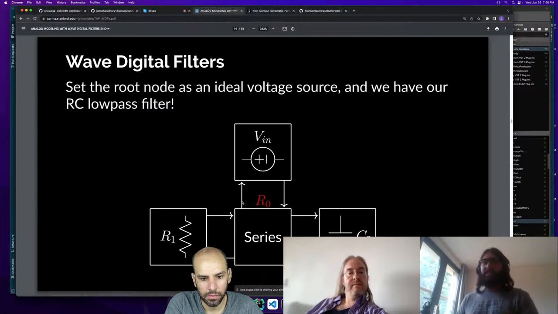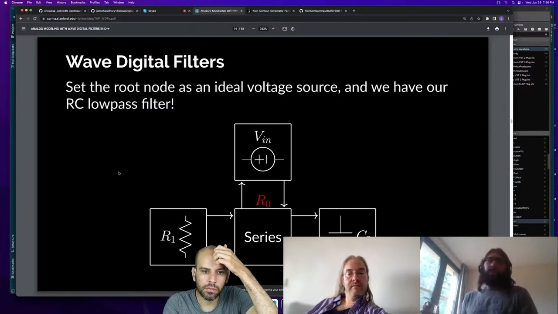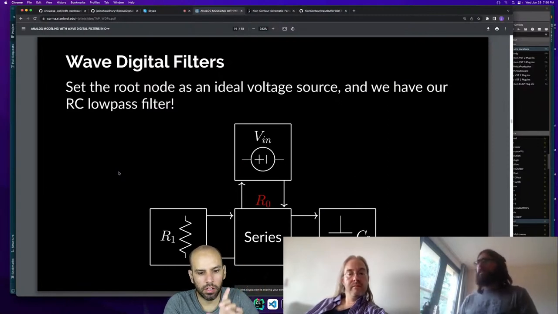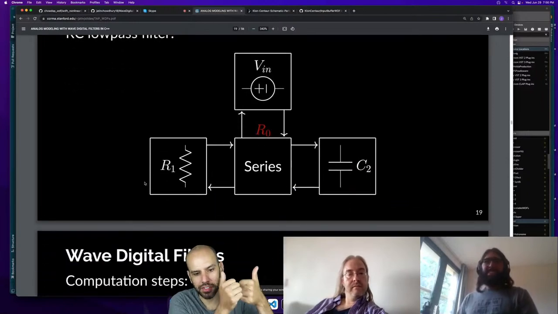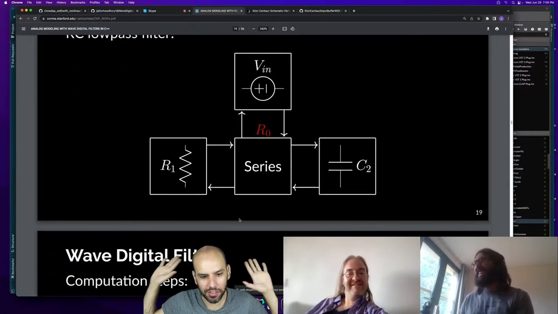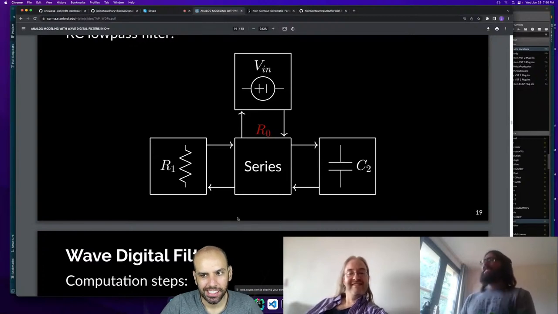So this is the wave digital filter way of thinking about a simple RC low-pass filter, right? Where basically, can you move the whole window a little? Yeah, perfect. Because otherwise we are in front of this light. Yeah, so basically you have a voltage source, you have a resistor, and you have a capacitor, and they're all in series with each other. So this is your basic RC low-pass filter.